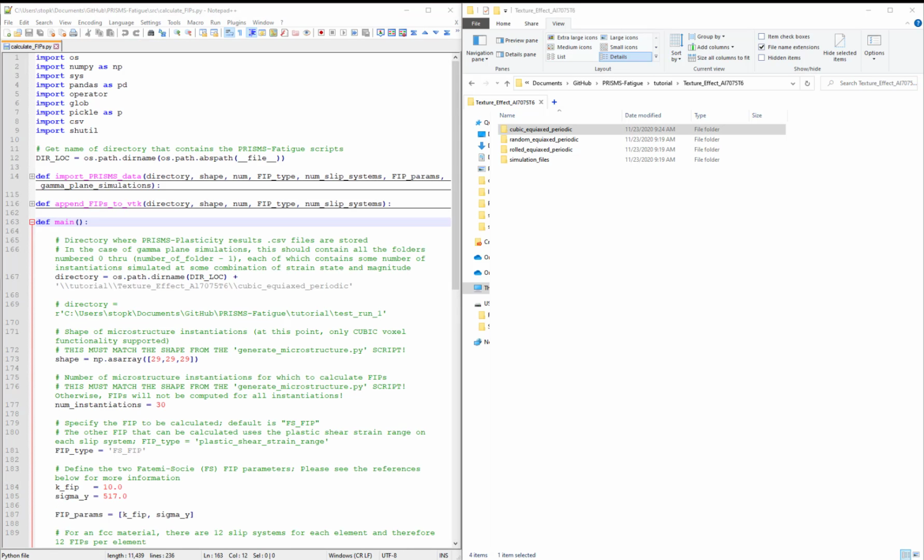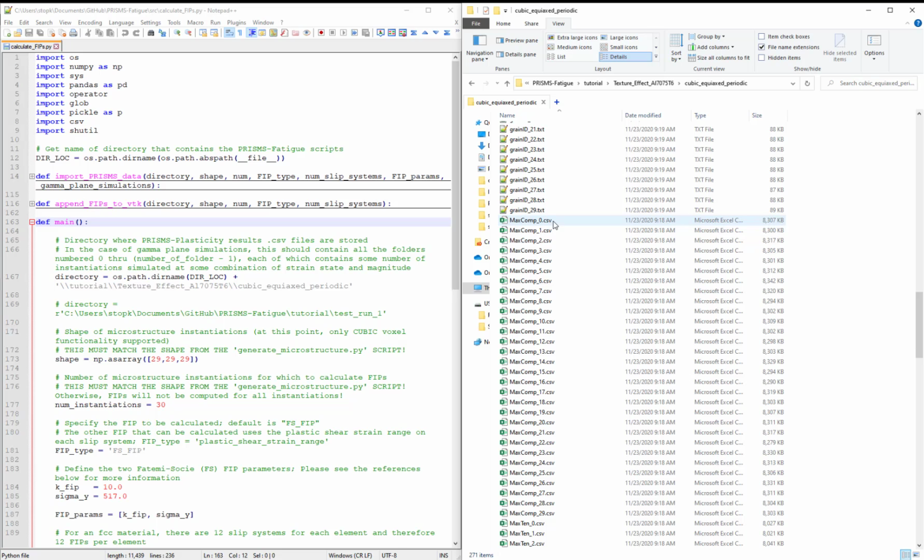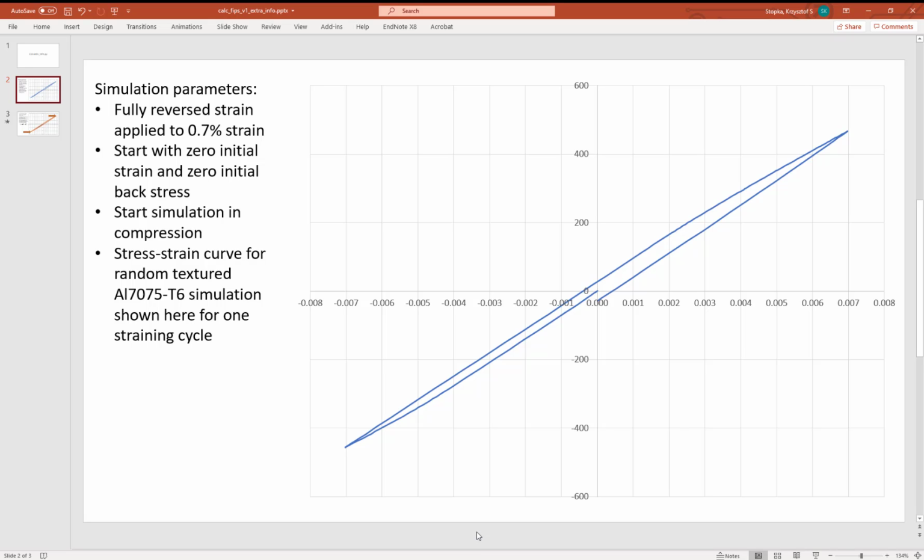Before we examine the calculate FIPs.py script, let's investigate what is in each one of these maxcomp and max10 CSV files. The slide here describes the simulations that take place in Prisms-Fatigue, in particular for the Prisms-Fatigue manuscript.